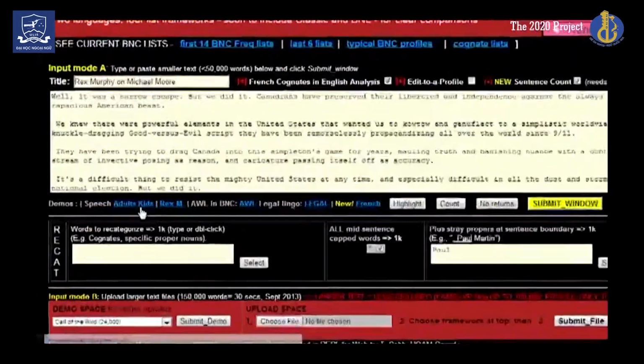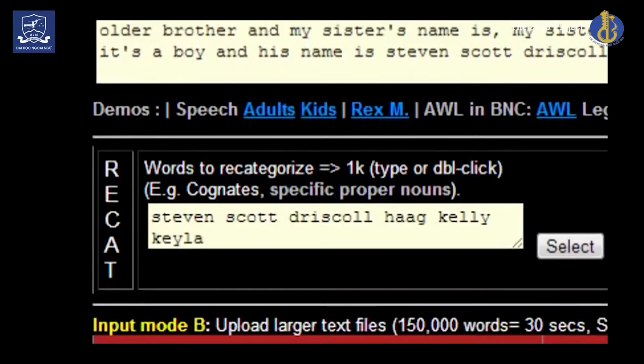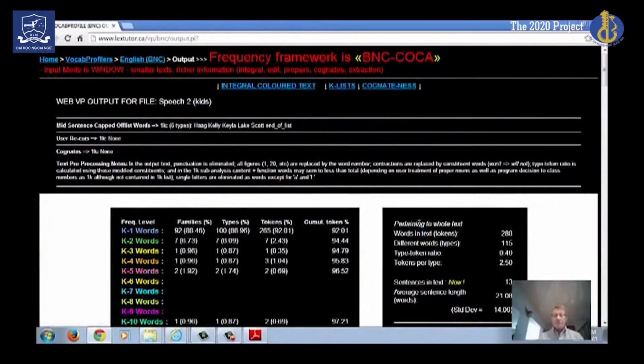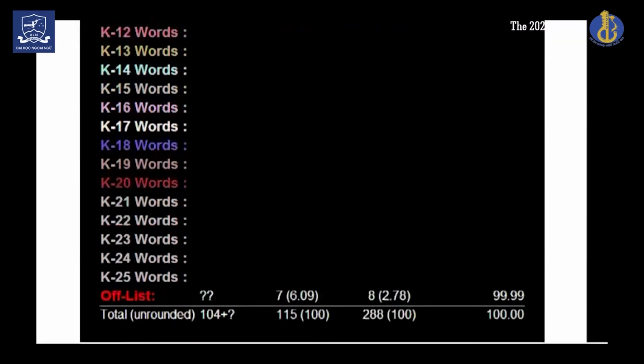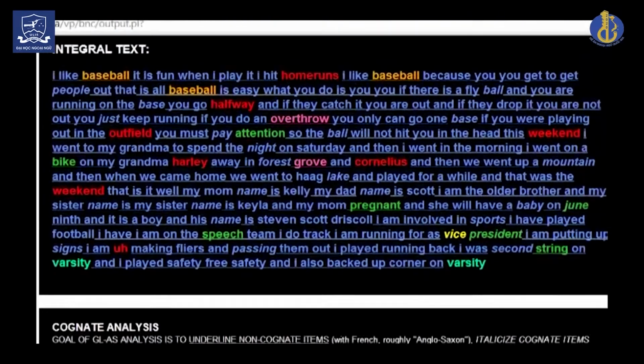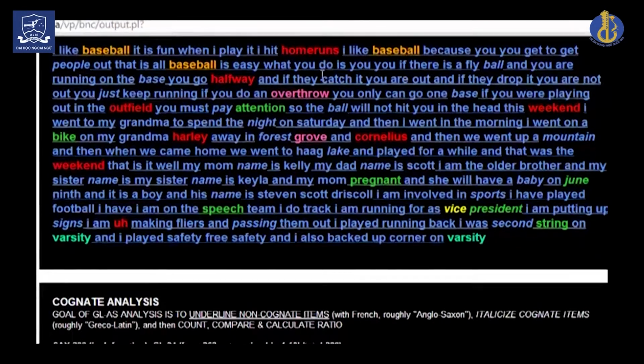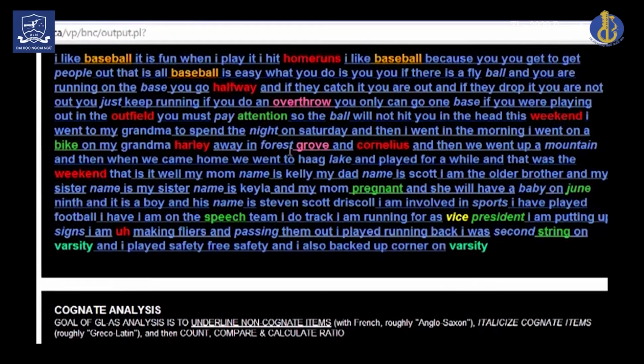However, if this text was put in, this is a text written by children. At 92% first thousand, that would mean that for our students who are strong at first thousand, this is a text that they could cope with. There would be some words they might not know, but they would be less than 5% of the total text, which would be okay. By the way, you see that a lot of those hard words are actually proper nouns, Cornelius, and a word like home runs, which is only hard because it's a compound and not part of the system.